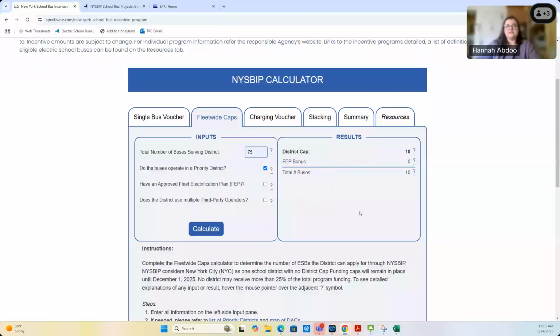This works a little bit differently. The bus voucher is going to represent how much you could get for one single bus. However, the charging voucher is based on the number of electric buses that you're purchasing. So let's say in this example, they're planning to do a vote for one bus. And then, will the charger serve a priority district? Again, we'll say yes. And again, in this example, do you have an approved FEP plan? We do not. So we'll then hit calculate.